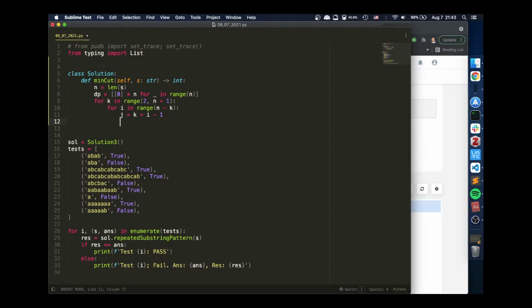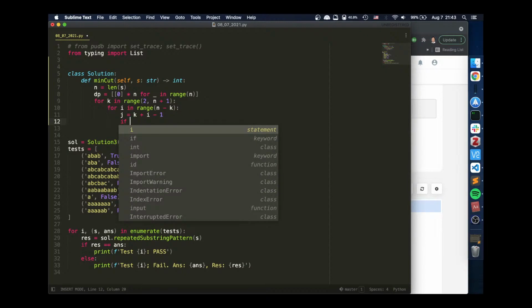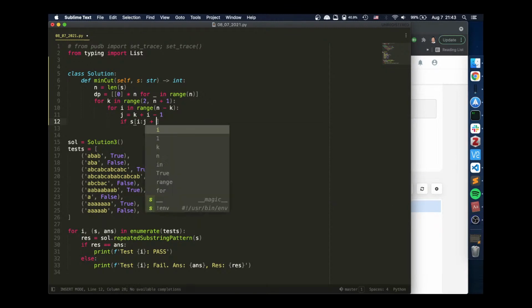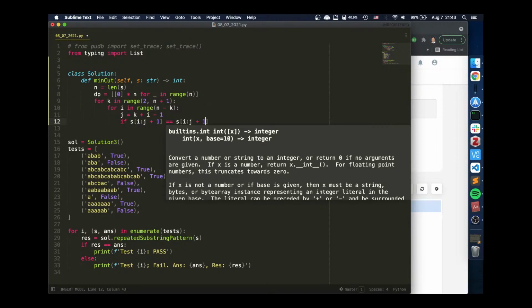So I don't have j and k, we have the i and j. So i and j represent the cell, right? So now we have to compute. Basically we say, if s from i to j, actually, let me think. Yeah, if s i to j plus 1, because j is an index, right? So if s i to j plus 1 is going to be a substring, right?